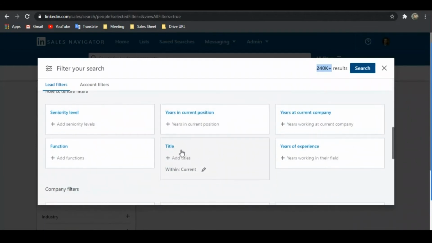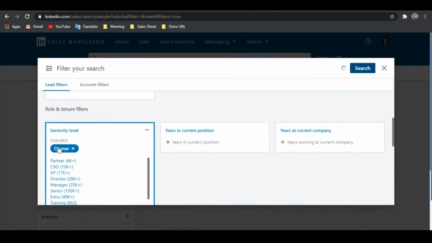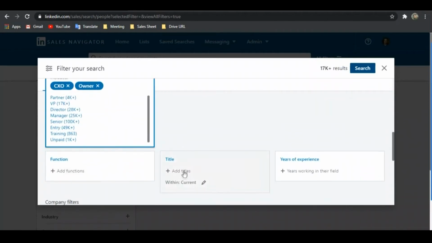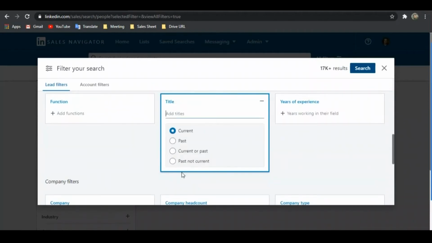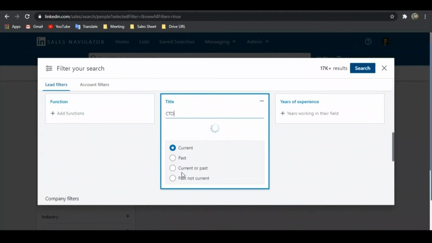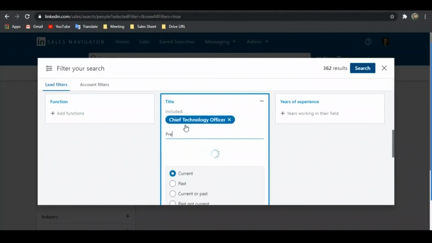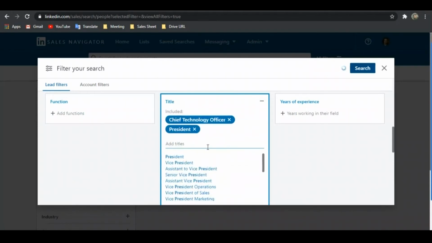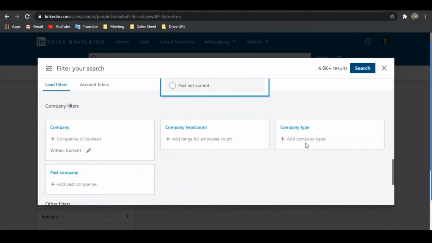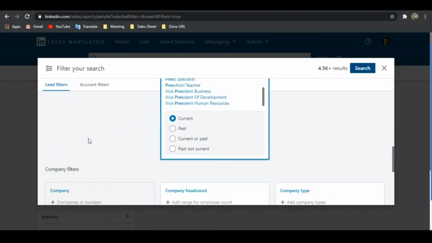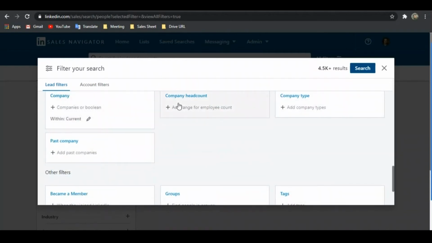And if you want to sort your list according to seniority level, you can click on CXO, owner and even add a title such as CTO or president. You can also be selective on your company choices and also get a headcount of the number of people in the organization.